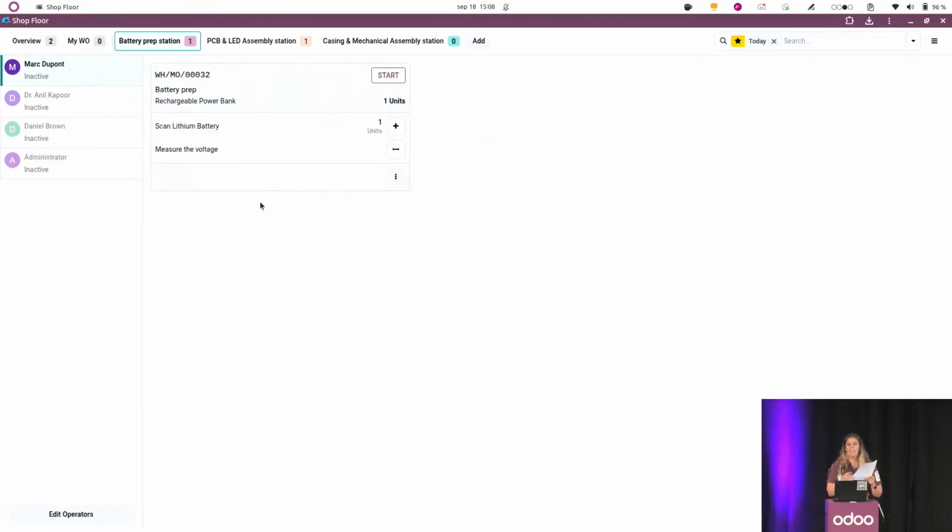So now that he finished the first part of what he had to do on the battery prep station, he's going to walk to the PCB and LED assembly station. As his colleague isn't there today, he's taking care of 2 work centers. And from here, he's also going to start scanning. Let's imagine that he forgets to start the timer. Well, no problem. Let's just go over something and scan a product.